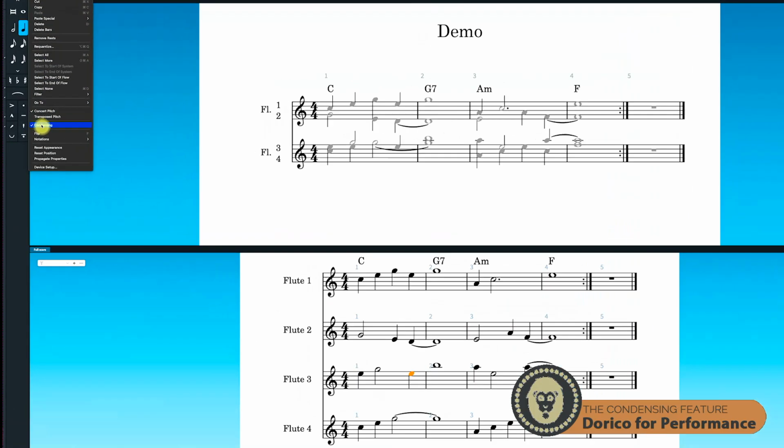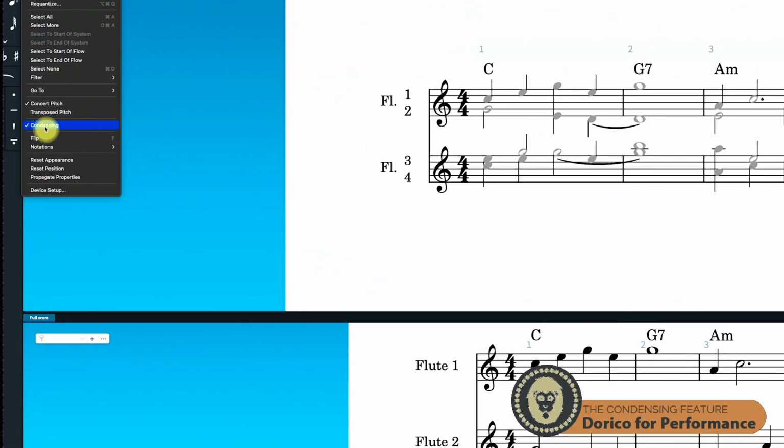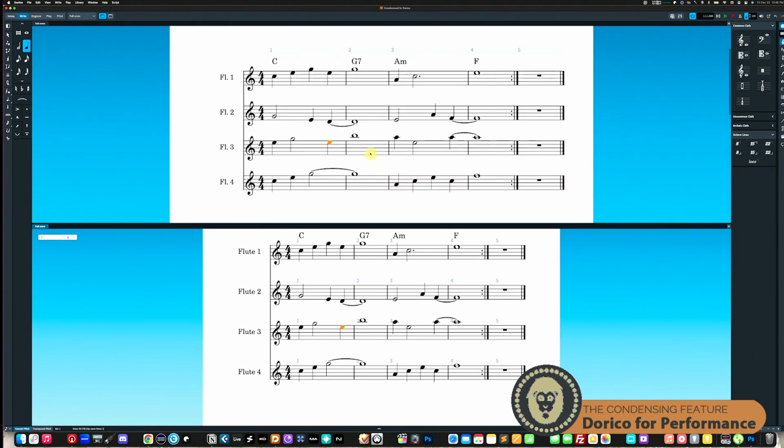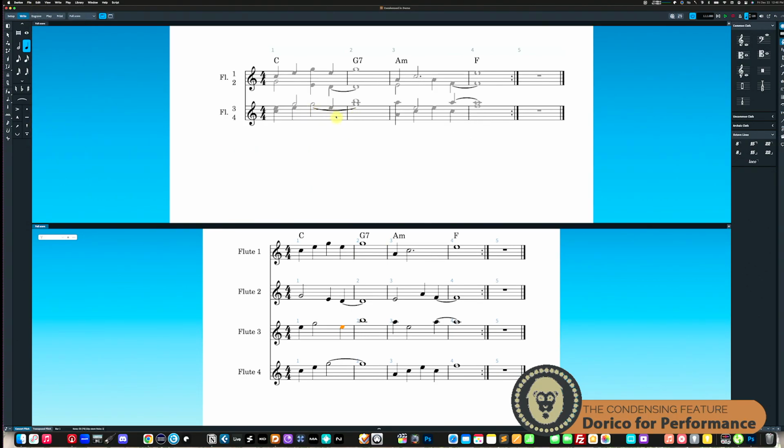So let's just talk about how you turn it on. Under the edit menu down here, you'll see condensing, and you want to make sure that's checked. If I uncheck that, you'll see that my page view goes back to the same as the galley view. So I'm going to turn on condensing, and it does that automatically.